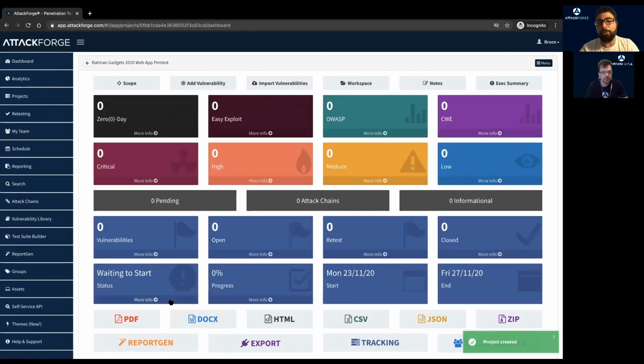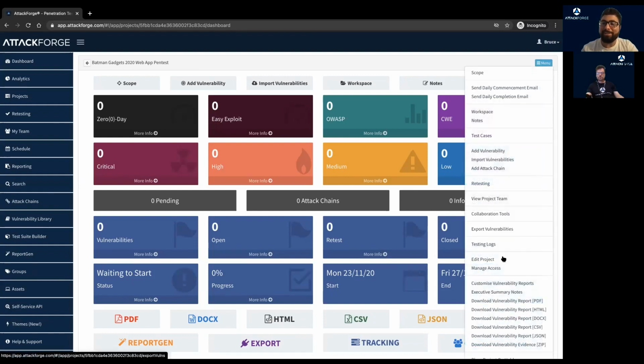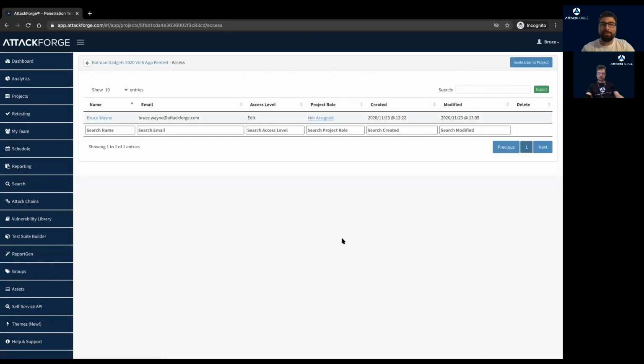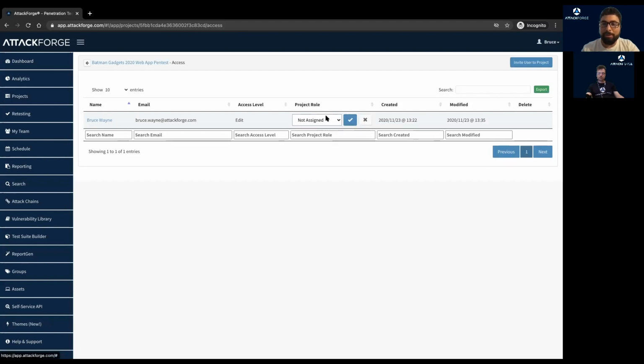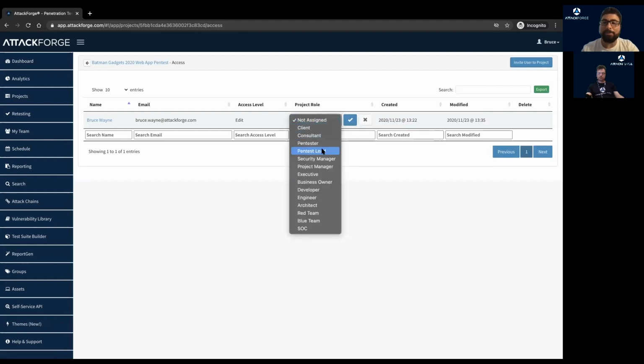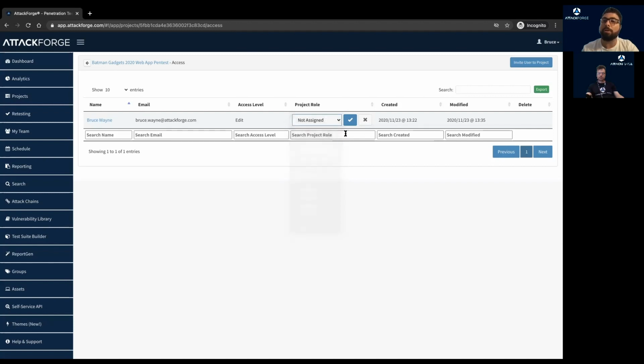Great, our new pen test project's been set up. So let's start by inviting all of the relevant team members to this project. We're going to click on Menu, and then we're going to select Manage Access. Now we can see a list of all the people who have access to the project. I'm going to select myself and assign myself with a pen test lead role on this project.